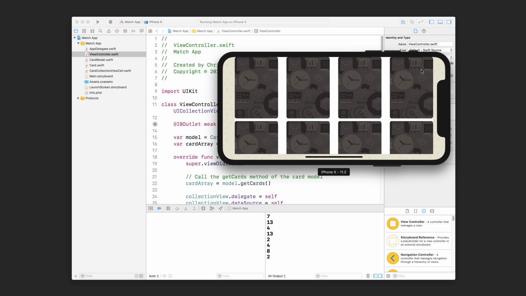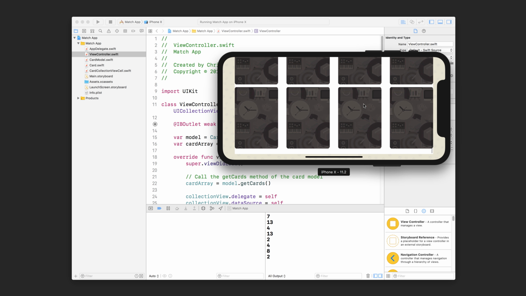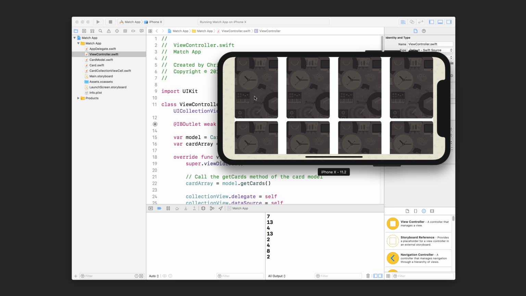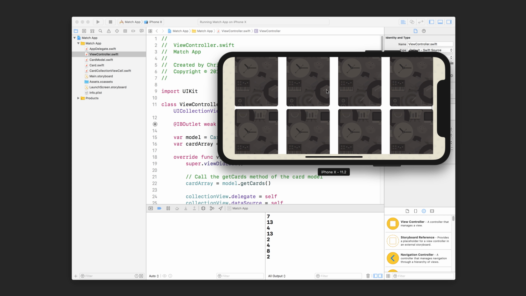Alright, so we're back in Xcode, and just to remind you guys, the last thing that we did was we set up the delegate and the data source for the collection view so that we can show all of these cells. Now all of these cells are the same thing. It's basically just showing a static image of the card back. What we actually need to do is set the card front for each of these cells.